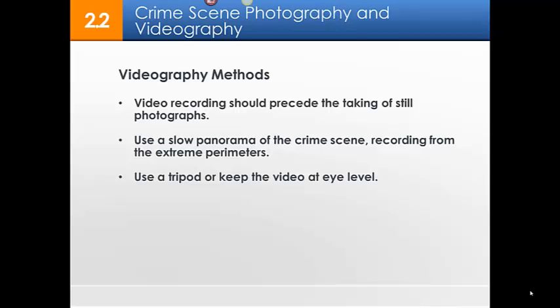Video recording should precede the taking of still photographs. Use a slow panorama of the crime scene, recording from the extreme perimeters. Use a tripod or keep the video at eye level.